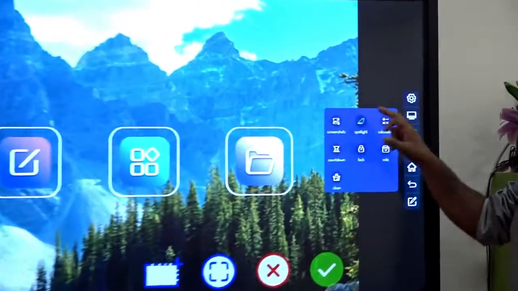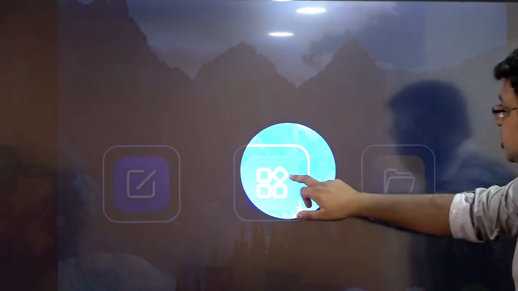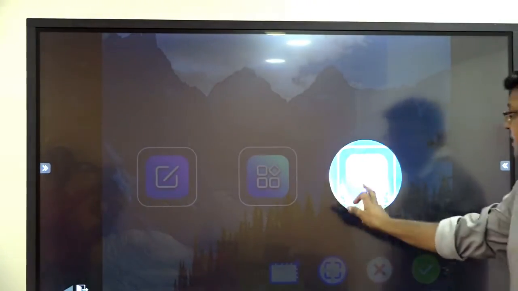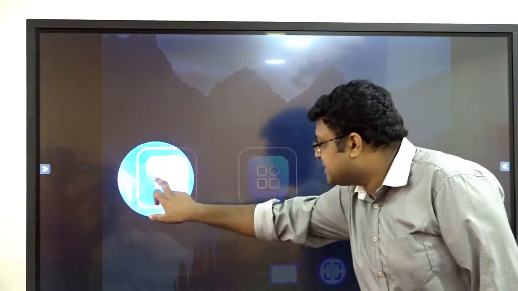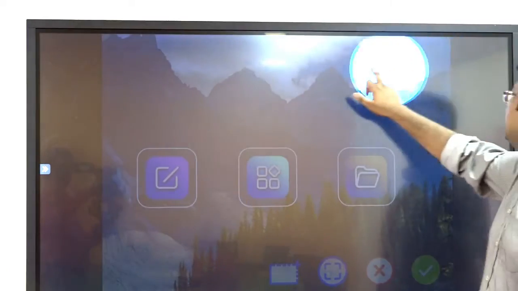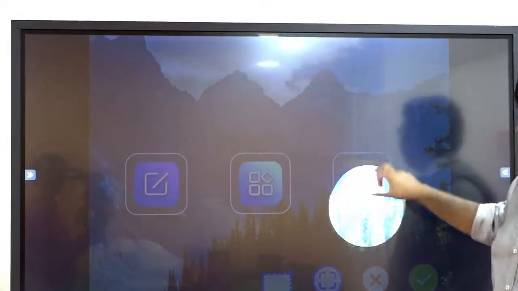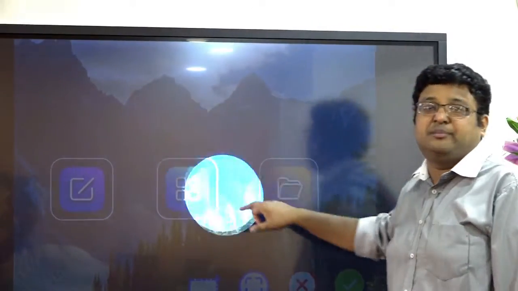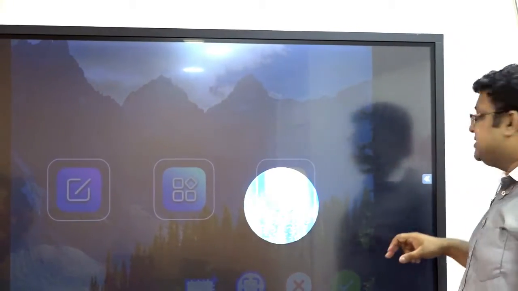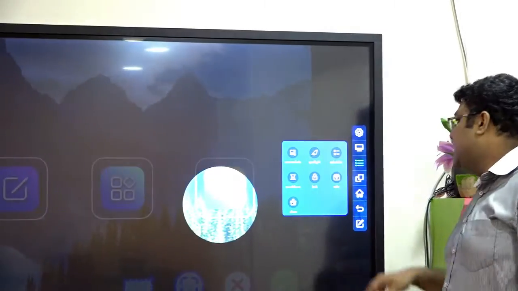Now again we have spotlight. What is spotlight? You want to show a single thing. I want to show file manager only, right? I want to show this icon. I want to show this icon. Whatever you want to show, you can show it using the spotlight. You can see on stage the spotlight follows the anchor or the performer, right? So this spotlight is just like that. Next we have calculator.